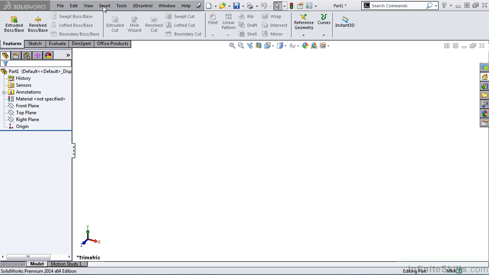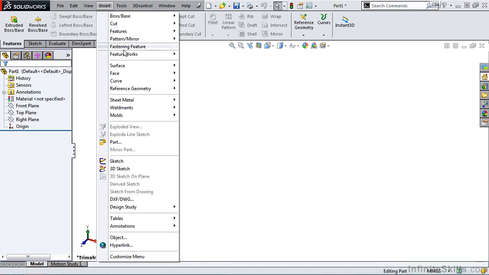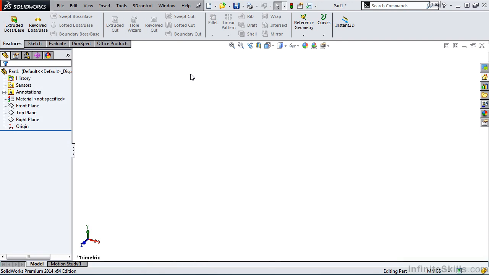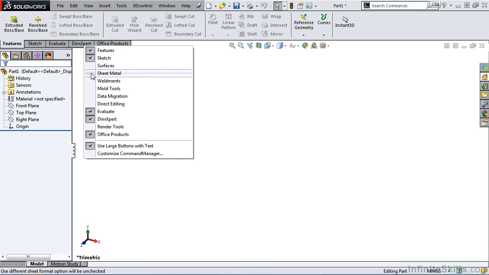In this lesson, we are going to examine how to create a base flange. A base flange is the first feature in a new sheet metal part. And when you add a base flange to a Solidworks part, the part is then designated as a sheet metal part. To access the base flange command, we can go to the pull-down menu Insert, Sheet Metal, Base Flange, or we can simply right mouse click on an existing tab and select Sheet Metal.